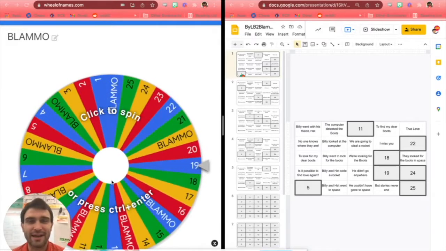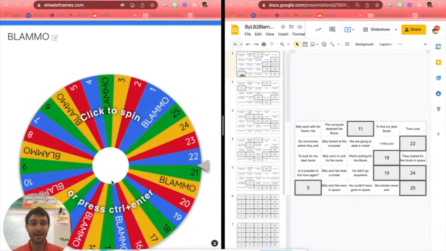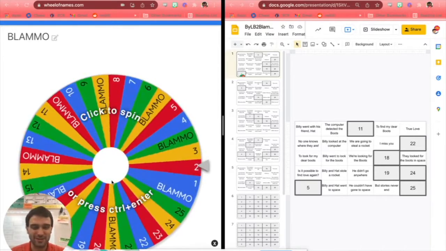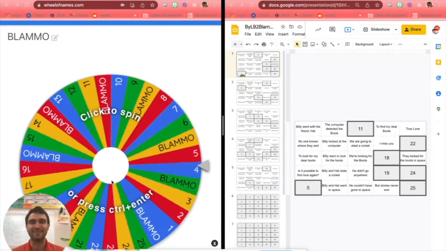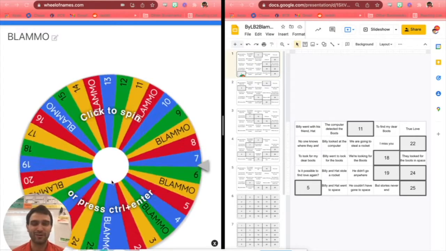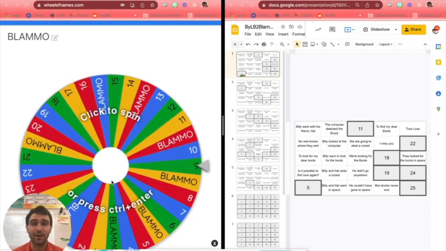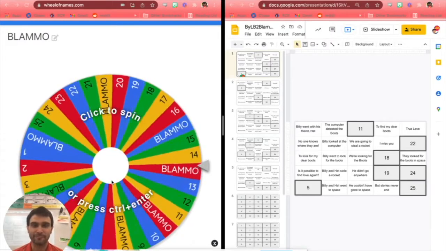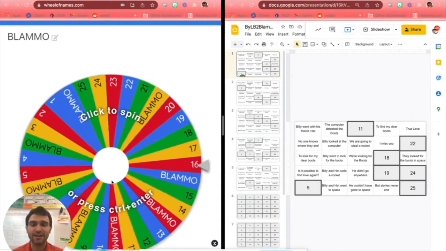A digitized and revised way to play BLAMMO. I'm not sure how it took me this long to make this game much more accessible, with much less prep and less paper cutting. So yeah, let's check it out.